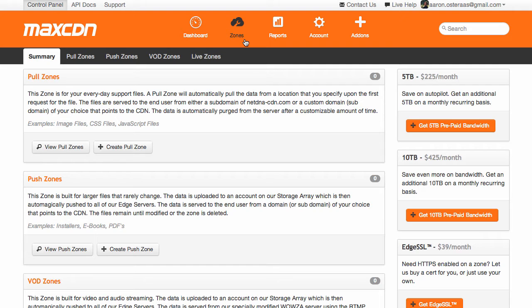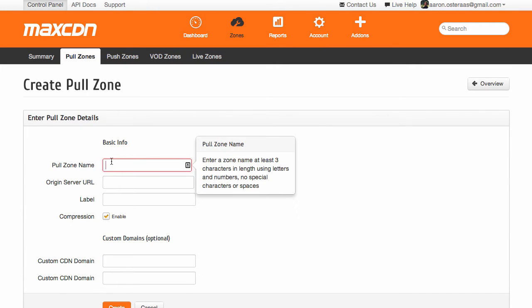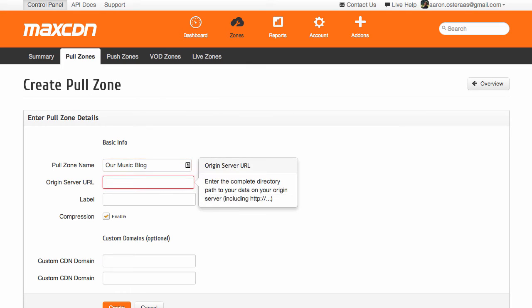So what we're going to do here, you can see we've got pull zones, push zones, and VOD zones. We are only going to set up a pull zone today. A pull zone is, generally speaking, the easiest way to set up a CDN with any kind of website. So we're just going to click create pull zone. The pull zone name is up to you. I'm going to set up a pull zone for our music blog, which is a server that I've set up to demonstrate this today. It can be found at ourmusicblog.com.